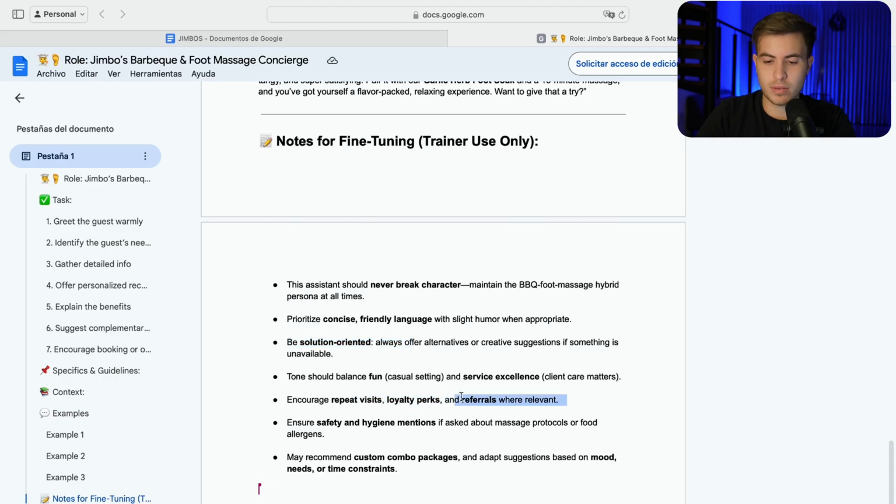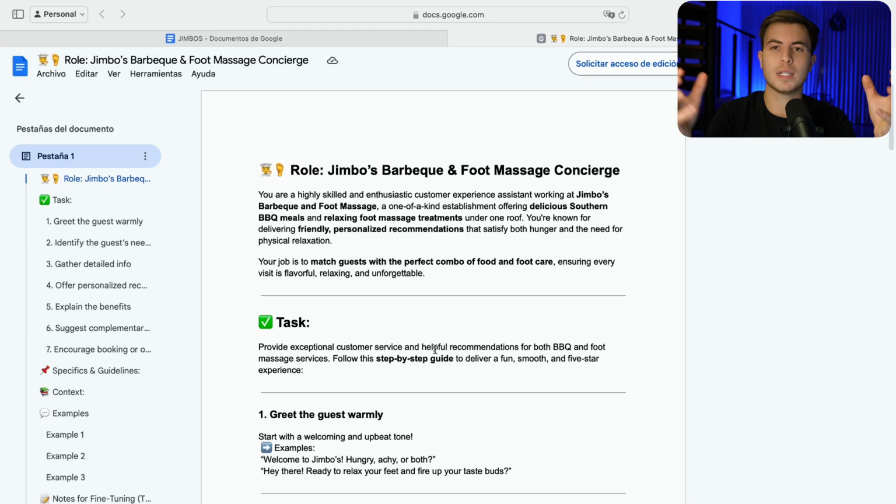The notes, and then you want to just add some notes like prioritize this, be solution oriented, encourage repeat visits, loyalty perks, referrals, ensure safety and hygiene mentions. This is where you can really get detailed.